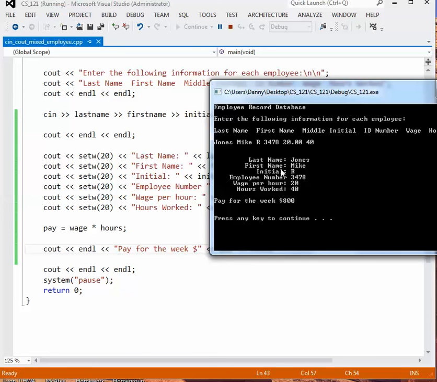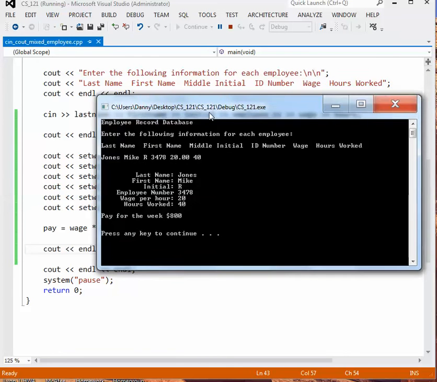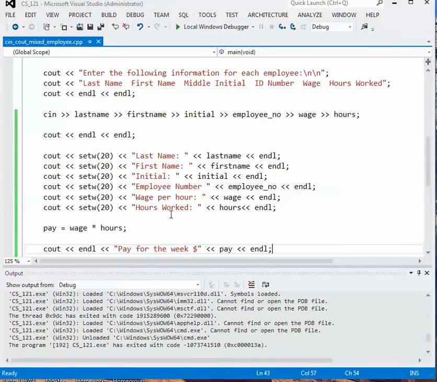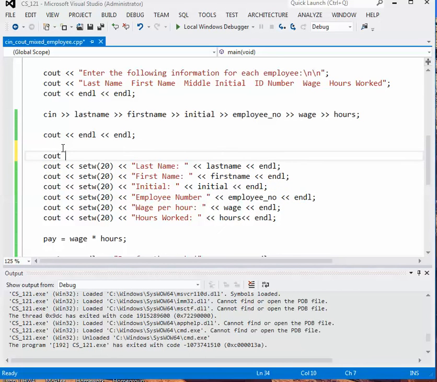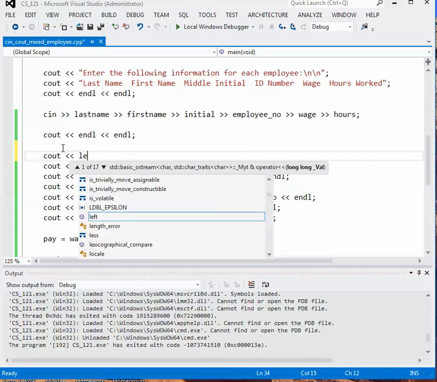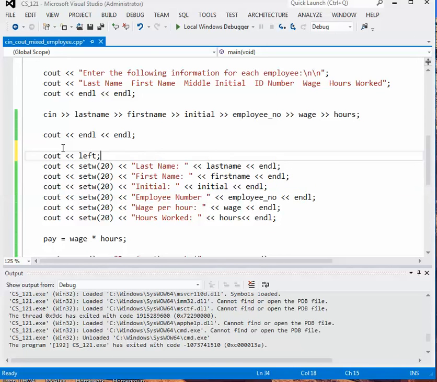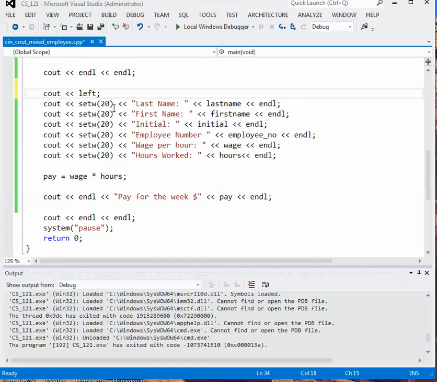Now, this doesn't look so great either. What I would like to do is to have a 20 width field, but I would like these to be left justified. So how can we do that? The way that we do that is to use the left manipulator. So we do a cout and we type in left. All right, that means that items are going to be left justified when we output them. Now let's build this, and we can experiment.